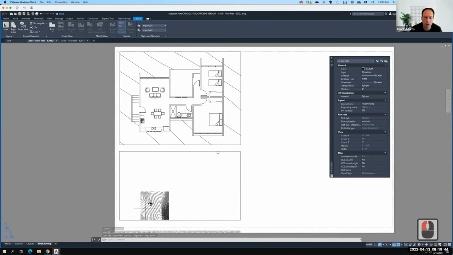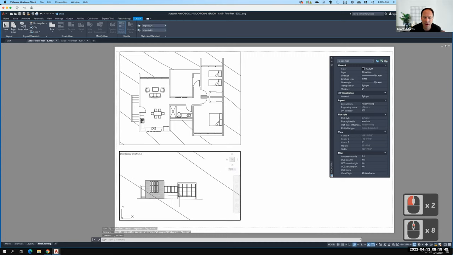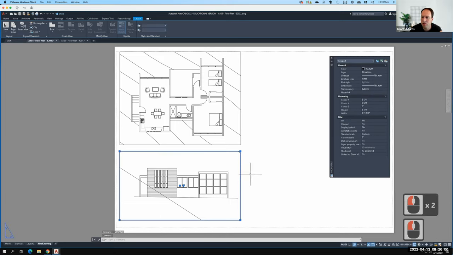If I were to double click, I can zoom in. And this time I'm going to zoom in on my elevation view. So there's my elevation view. I just want it close. I'll double click to get outside of my viewport, and then I'll single click on the border to select the viewport.